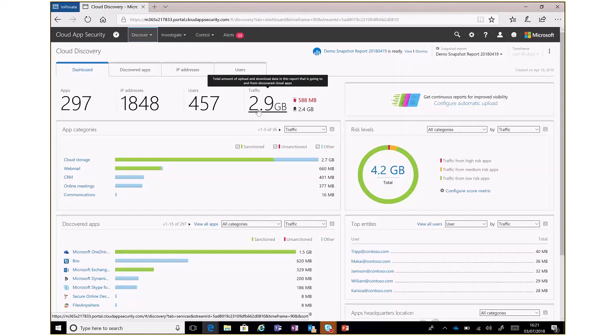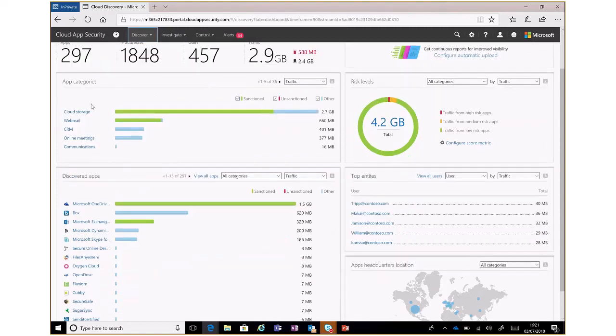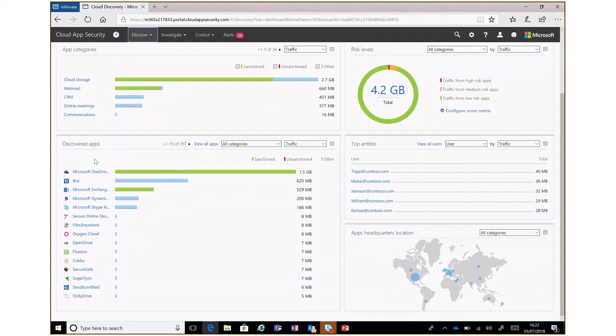And if we have a look through the different app categories here, we can see that from a traffic point of view, we've had 2.7 gigabytes of data uploaded and downloaded from cloud storage applications, which would probably be fairly normal. That's where the most amount of traffic is being sent to and from. We can also see that we've got CRM, various different online meeting and communications channels here as well. And we can see the top 15 discovered applications.